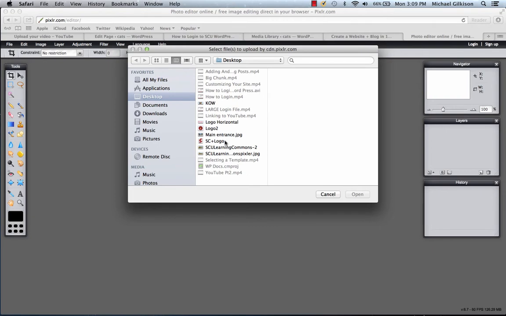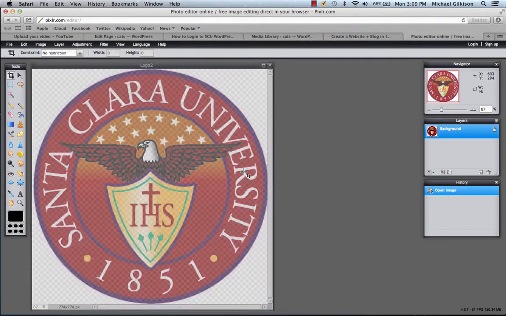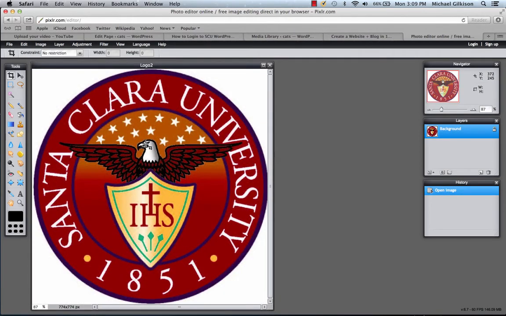So let's really go with this Santa Clara logo right here that needs some work. So I'm going to click open, and then there it is. So our first step is to actually resize the canvas, but first there's a lock right here. We want to double click that lock. So whenever we see a lock over here, we want to make sure that that's unclicked.